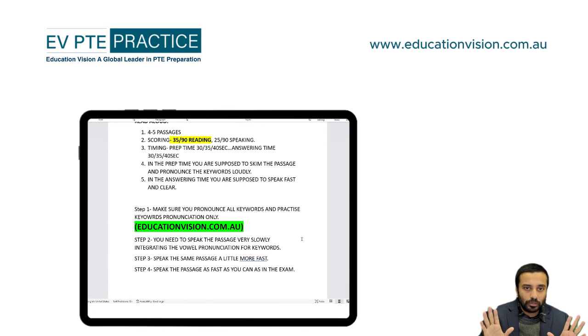Step 1 is focus on one thing, and that is quality over quantity. You should never aim that, okay, today I'm going to do 50 read alouds, and at the end of the day, you feel that you've done 50 read alouds, but you're still standing there. The main aim of preparation is we have to improve. We have to be exam ready.